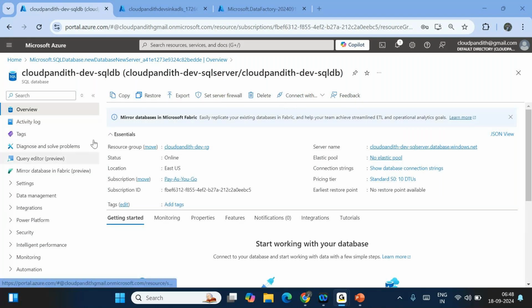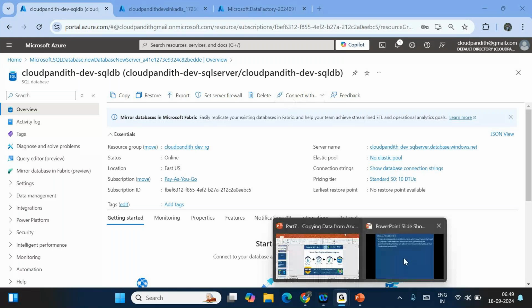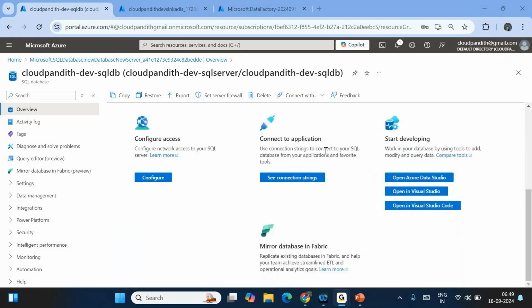Okay, so now what we need to do first is enable the firewall. And one more thing: in yesterday's session we did not have enough time to discuss everything. We won't connect to this database using this query editor option, team. We have something called tools to connect. Generally, the popular tool that we are using nowadays is, you can see here, Azure. Okay, it is not showing.